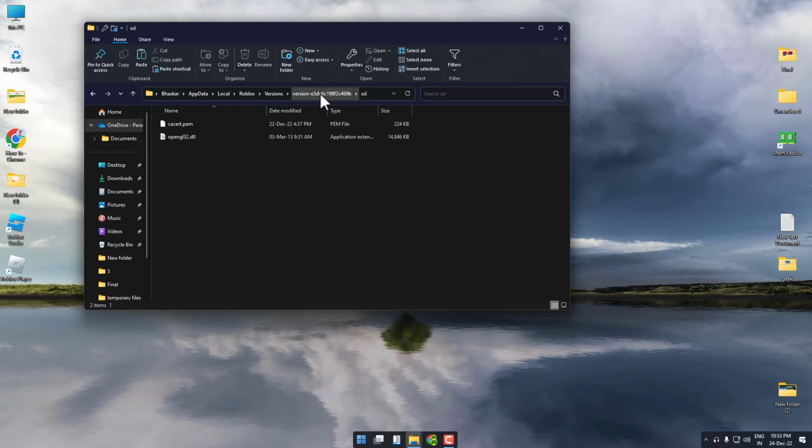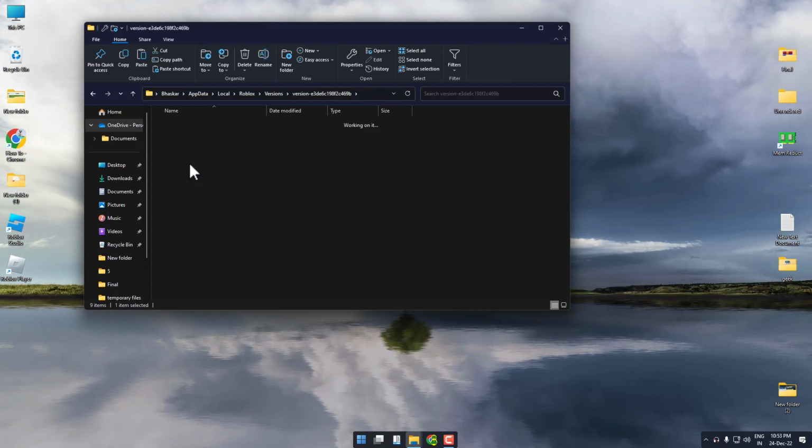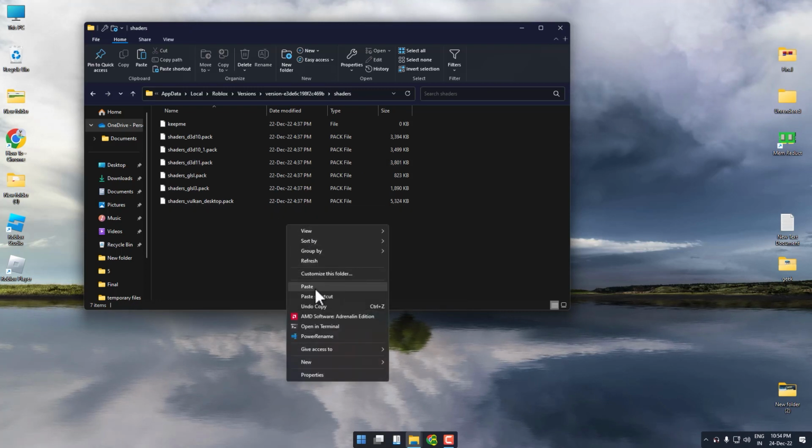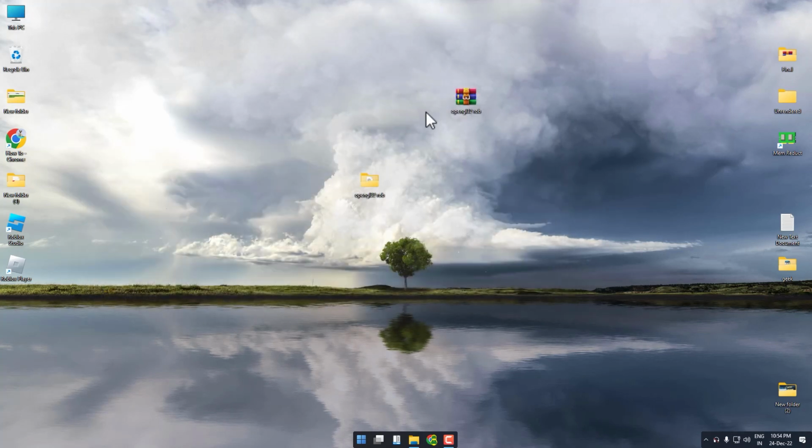Then again, just simply go back and open the folder for shaders. And again paste it also over here. And then just simply restart your computer and your issue should be fixed.